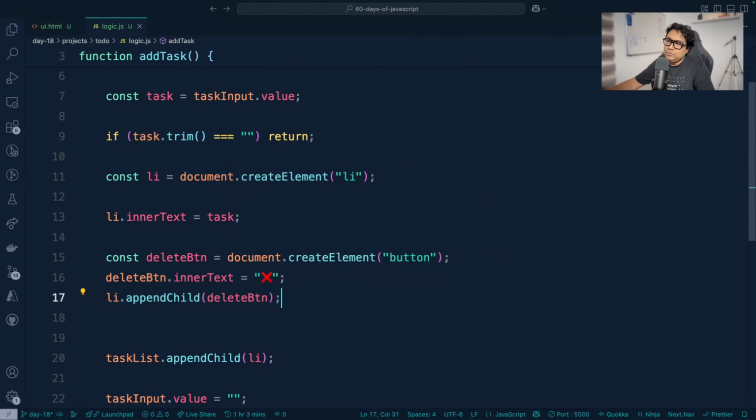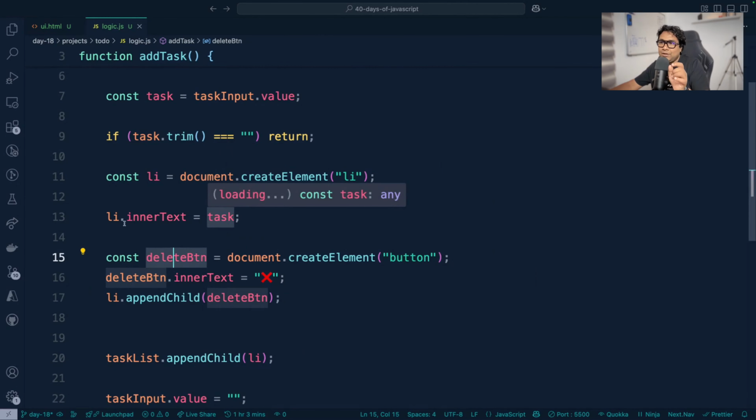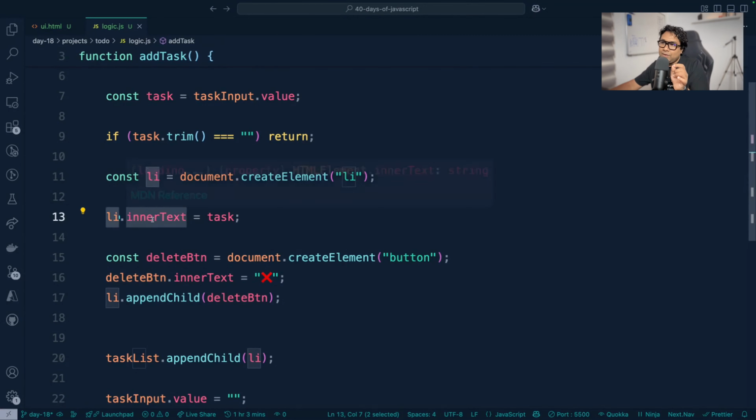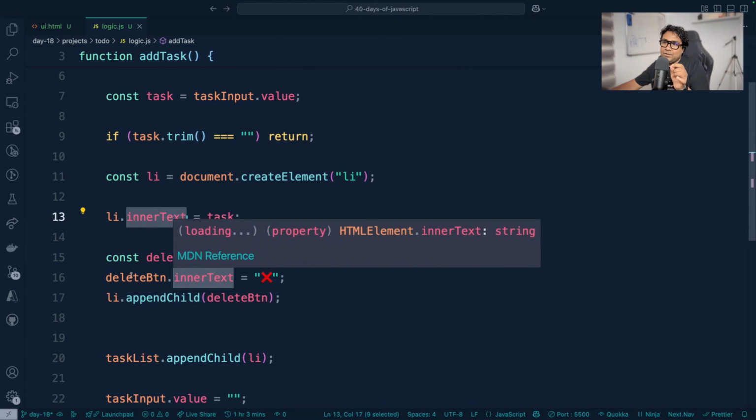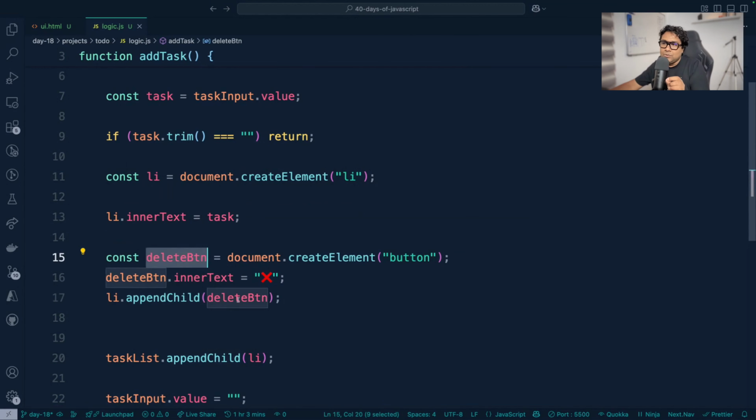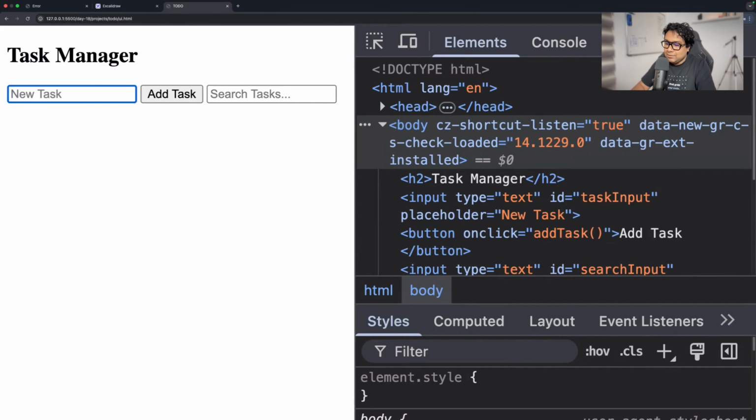Now I will be able to see this cross mark beside each of the text that you have added to the li. On the li, you have added a text, and after adding a text, you have created a delete button and also added the delete button to the li. Let's add coding as a task. So I see coding, and beside that, I can see a button got added. I can do some styling, right? I can give some gap between this text and the button to make it look better.